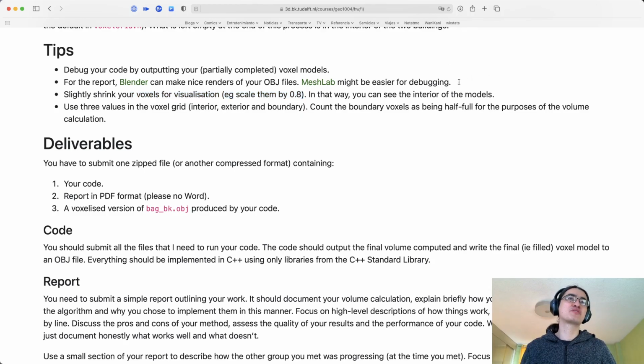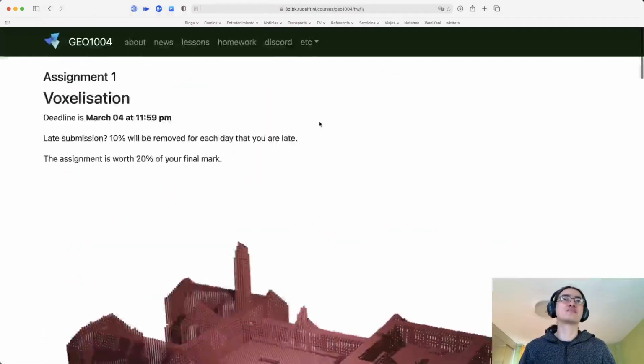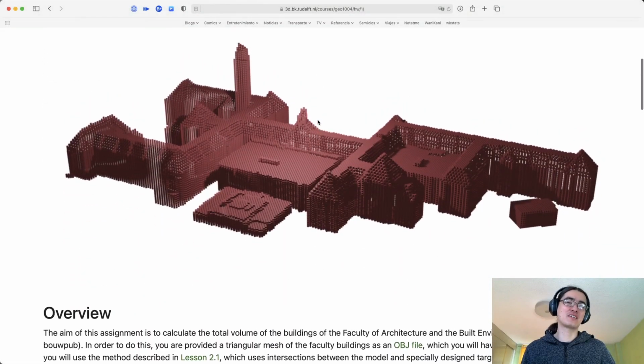There are two pieces of software that might be useful. I think MeshLab in general is nice for debugging because it's pretty quick and easy, and it directly zooms into the voxel model that you generate as an OBJ file. And if you want to generate nice figures for your report, which you have to do, Blender is a nice tool to do it. If you look at this thing that I added in the beginning of the page, this is actually generated using Blender.